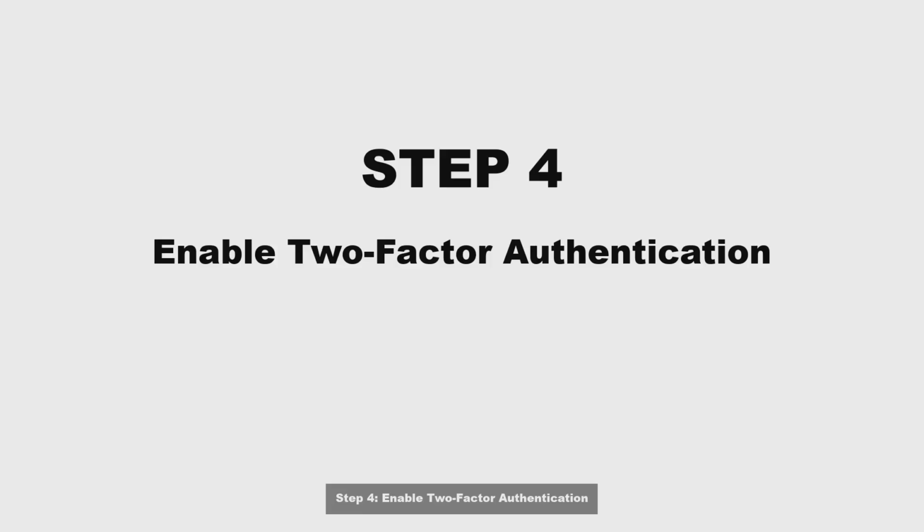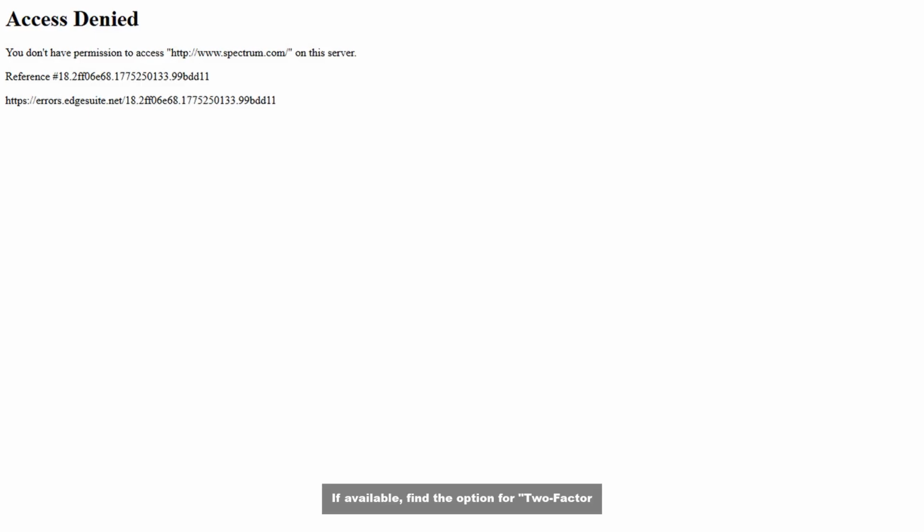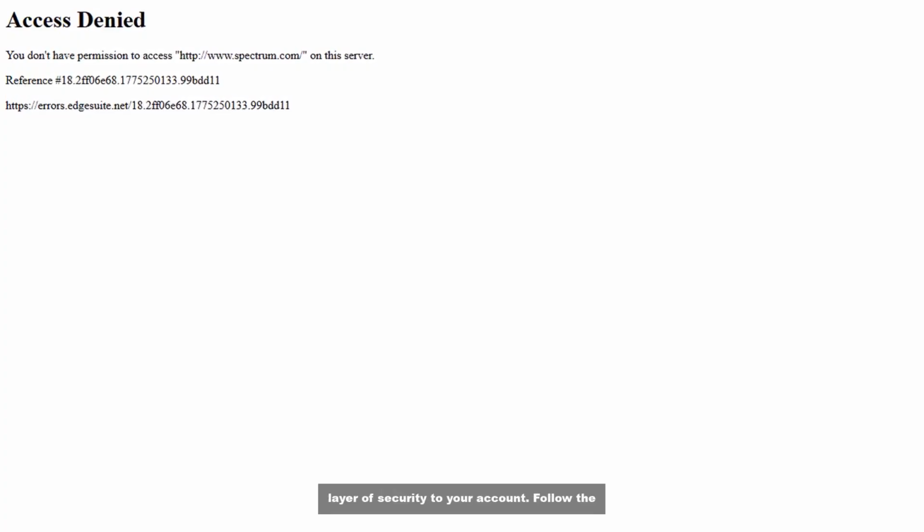Step 4. Enable two-factor authentication. If available, find the option for two-factor authentication or 2FA. This adds an extra layer of security to your account. Follow the instructions to enable it, which may involve linking your phone number or email for verification.